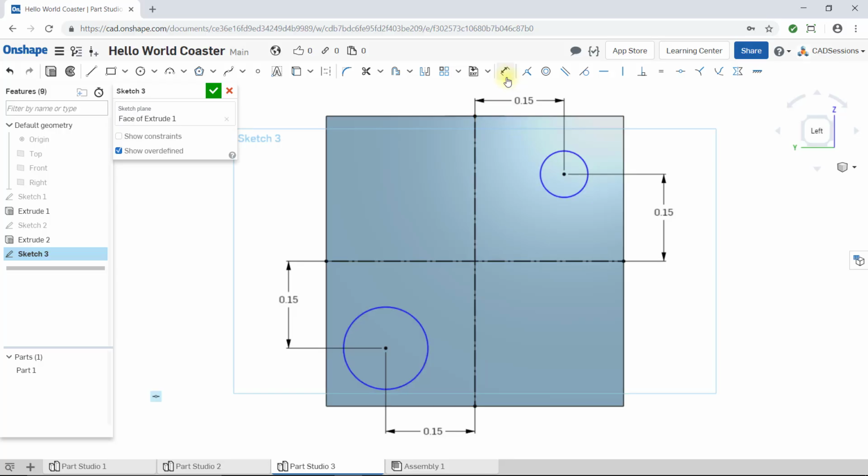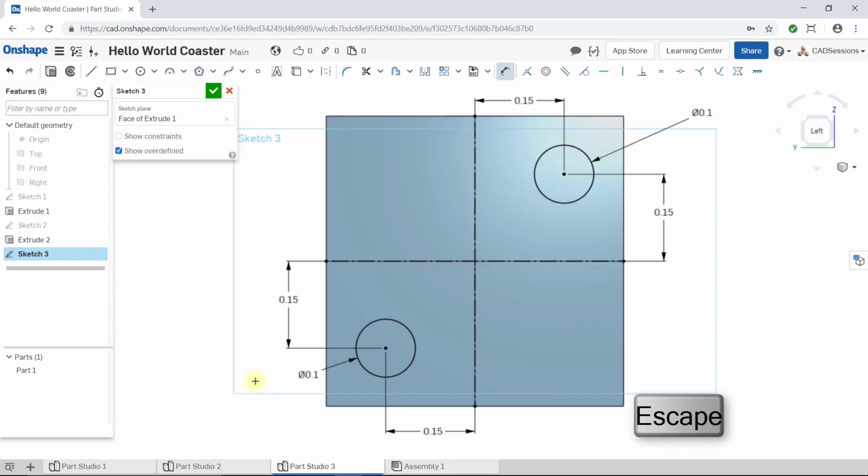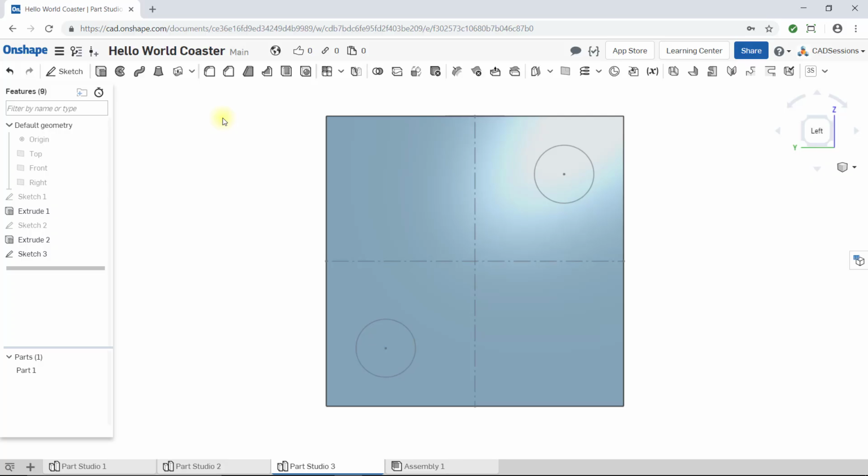I'll select the dimension tool again, click on the outside of the circle, click again to place my dimension, and set the value, or its diameter, to 0.1 inches. I'll do the same with the other circle. Then I'll press Escape to deactivate the dimension tool. Okay, everything is defined, so we're done with the sketch. Click the green check button to accept the sketch.